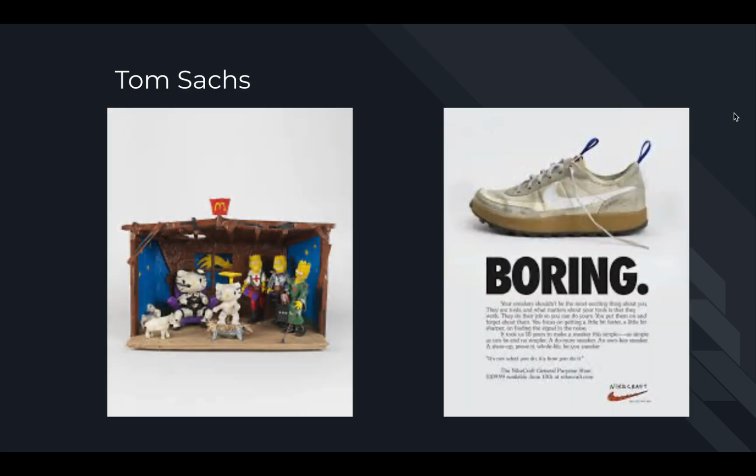He does take a lot of these pop culture references and create these crazy, interesting things. So here's another McDonald's sponsored piece. It's a nativity scene with the Simpsons as the three wise men, and then the angel and the other figures are all Hello Kitties. He's also done things with Nike, and I think this one's pretty funny, where he made the graphic design poster that says boring instead of Nike, because you're used to Nike being something really action packed and more sports related.